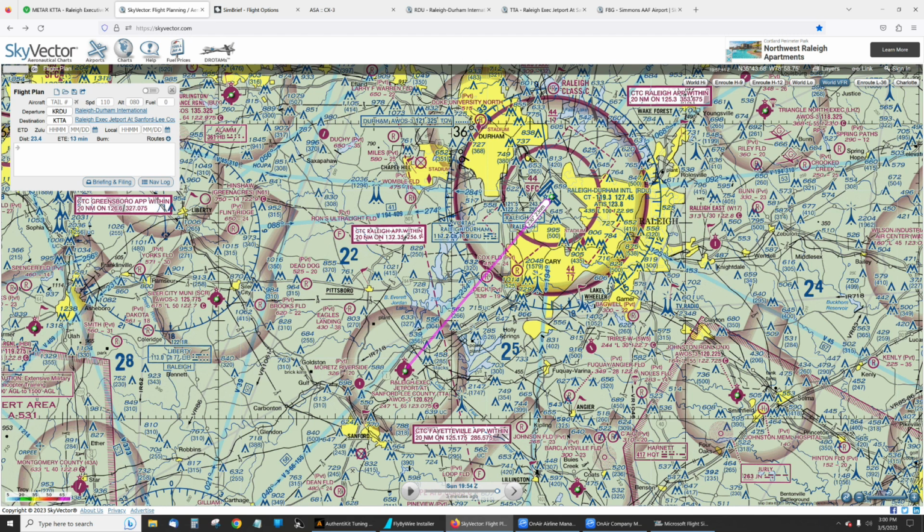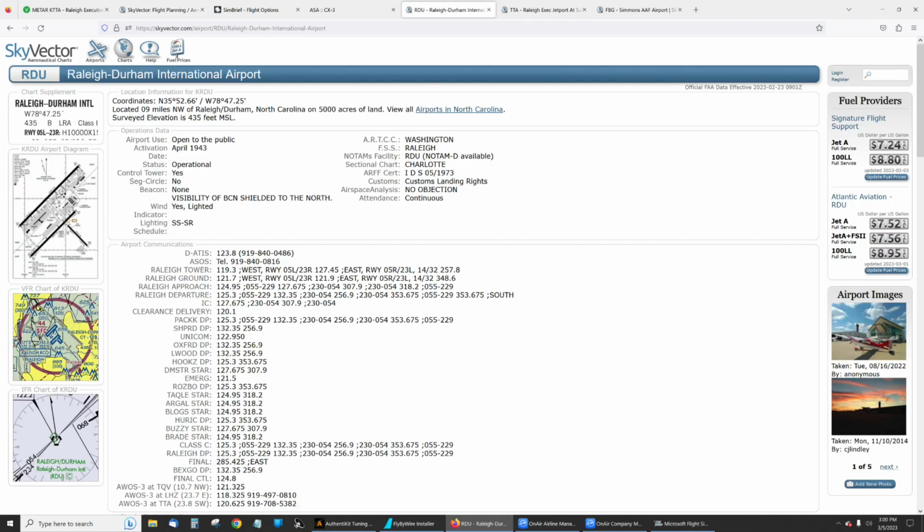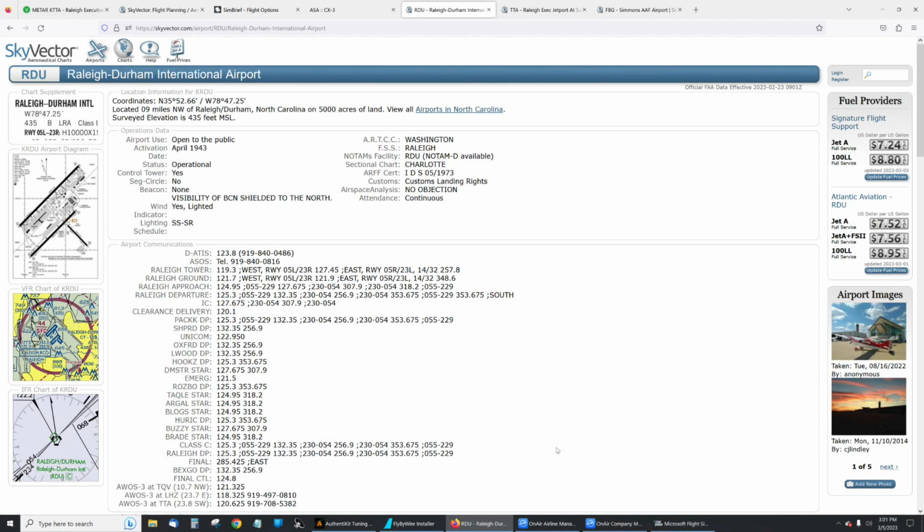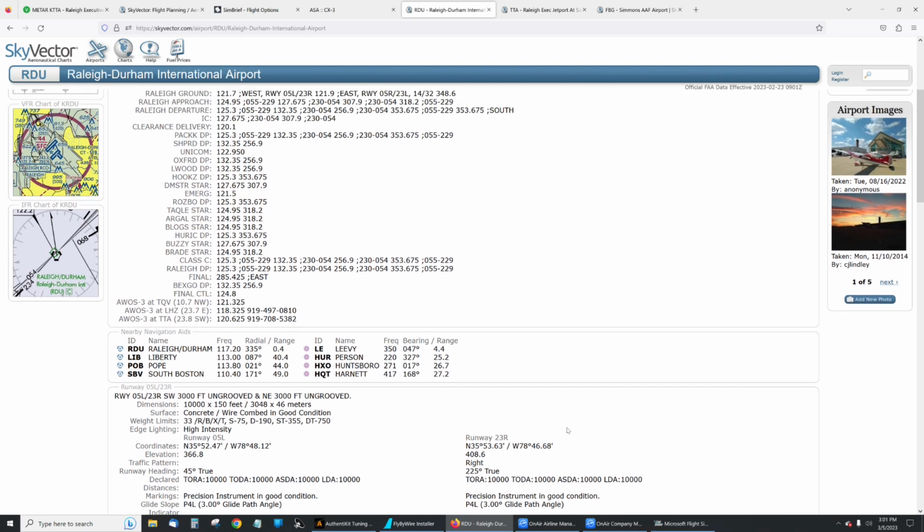And then the next thing I'm going to do is make sure that I check the NOTAMs, notice to airmen, for each of the airports. Those are up here. So if you use SkyVector, you put in the airport, and then top left is where your NOTAMs are. And you can see if there's any taxiways closed or anything else that you have to worry about. This is at RDU, where we're starting from. So nothing there that is particularly concerning.